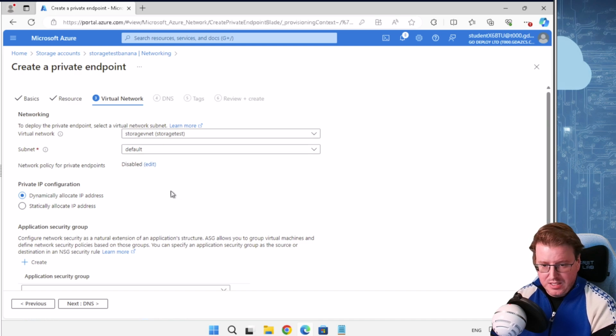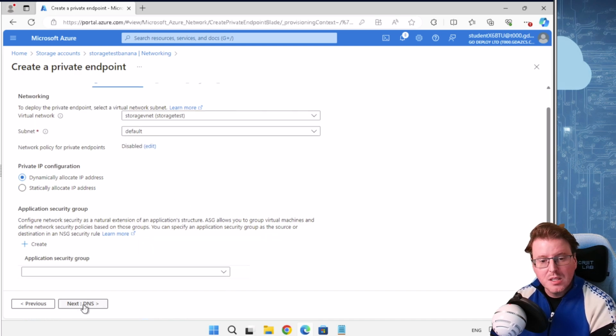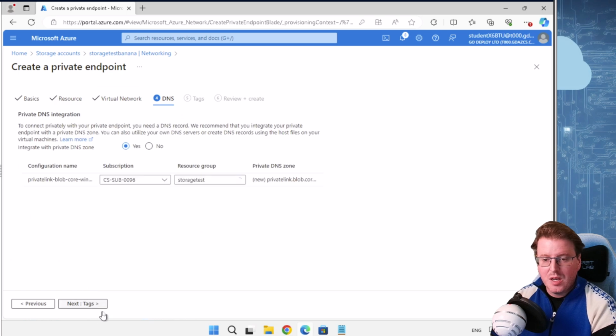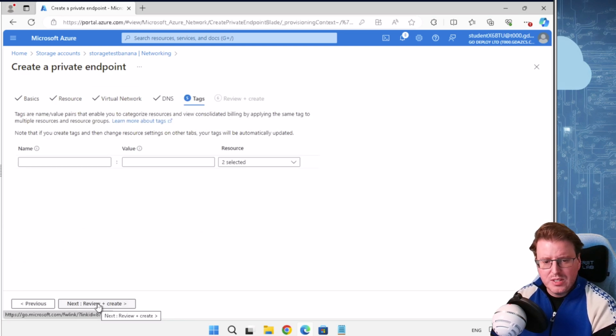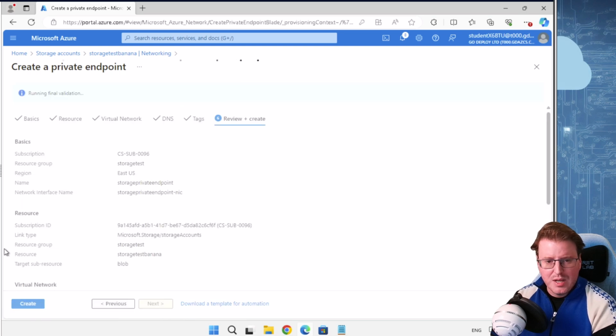We're going to make sure it's definitely connected to that. Let's drop into DNS. We don't need any tags inside here at the moment. We're going to leave some private DNS registration turned on. So yeah, tags, we don't need any of those. Let's go review and create that.